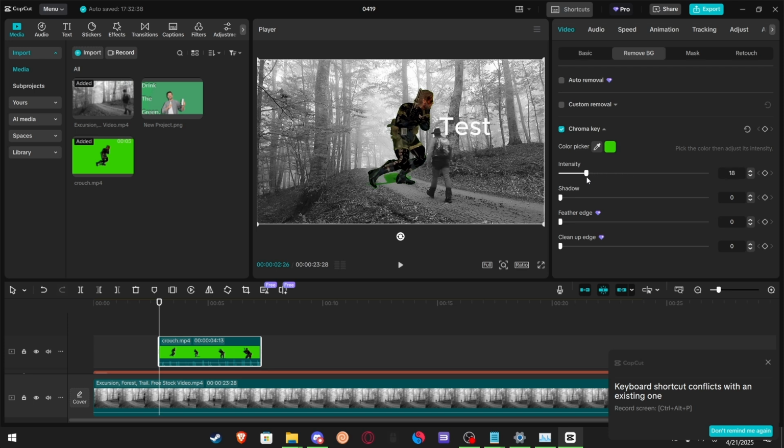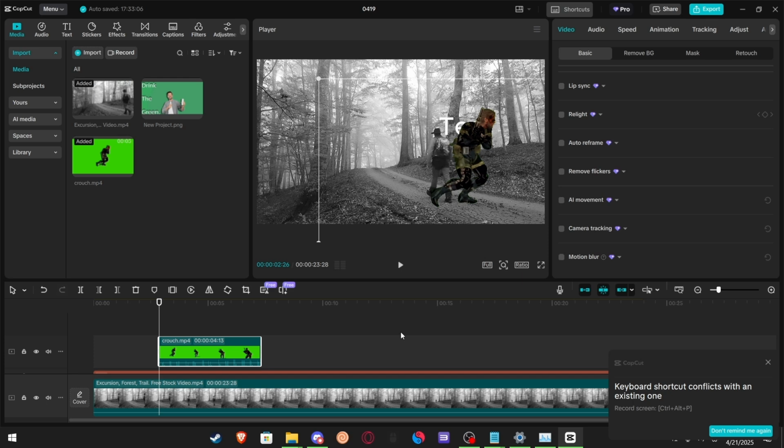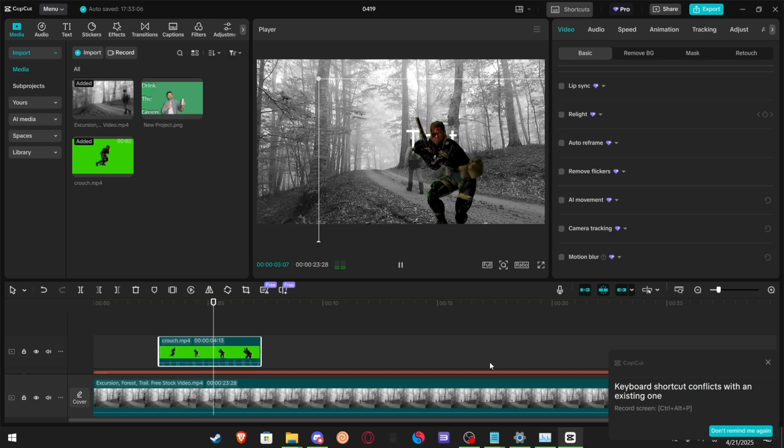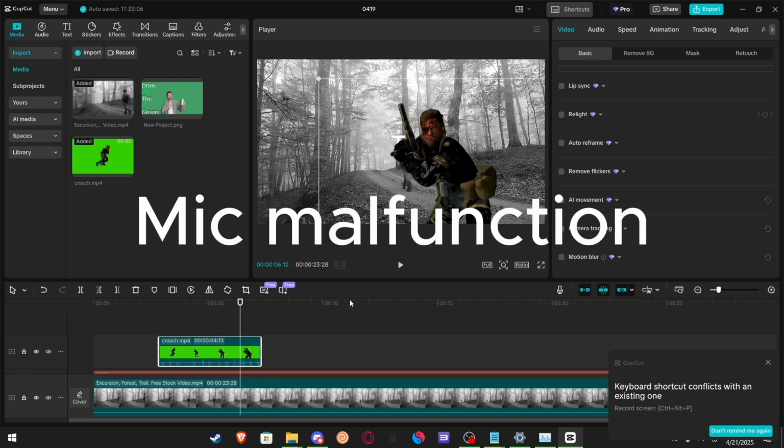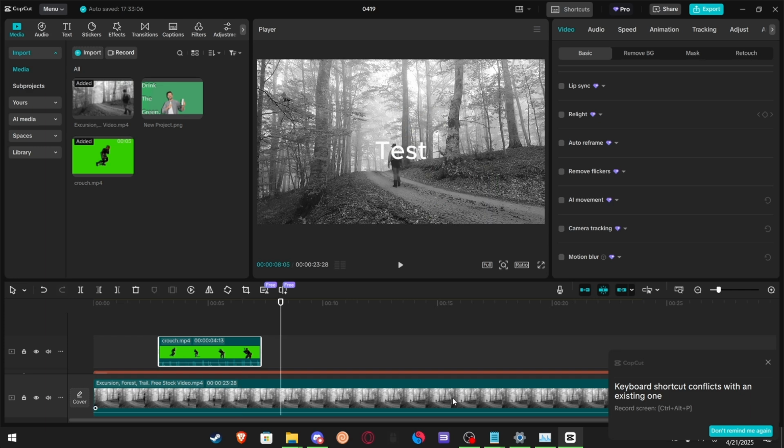Now, sometimes you will have a lot of background stuff. So if you ever get too much, say this shadow right here, there's a shadow cleanup right here, but that usually adds more green. So I would stick with just raising your intensity until there is no green left. Okay, so after we have done, we can check our footage. Okay, that's pretty good.